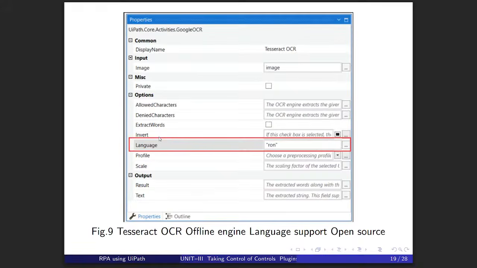Now Tesseract, this is the main thing of the OCR. Another OCR engine is Tesseract OCR. This is an open source engine and works completely offline. Whereas Google OCR works online, Tesseract OCR is completely offline and open source. That means it does not need internet access, making it suitable for secure environments also.